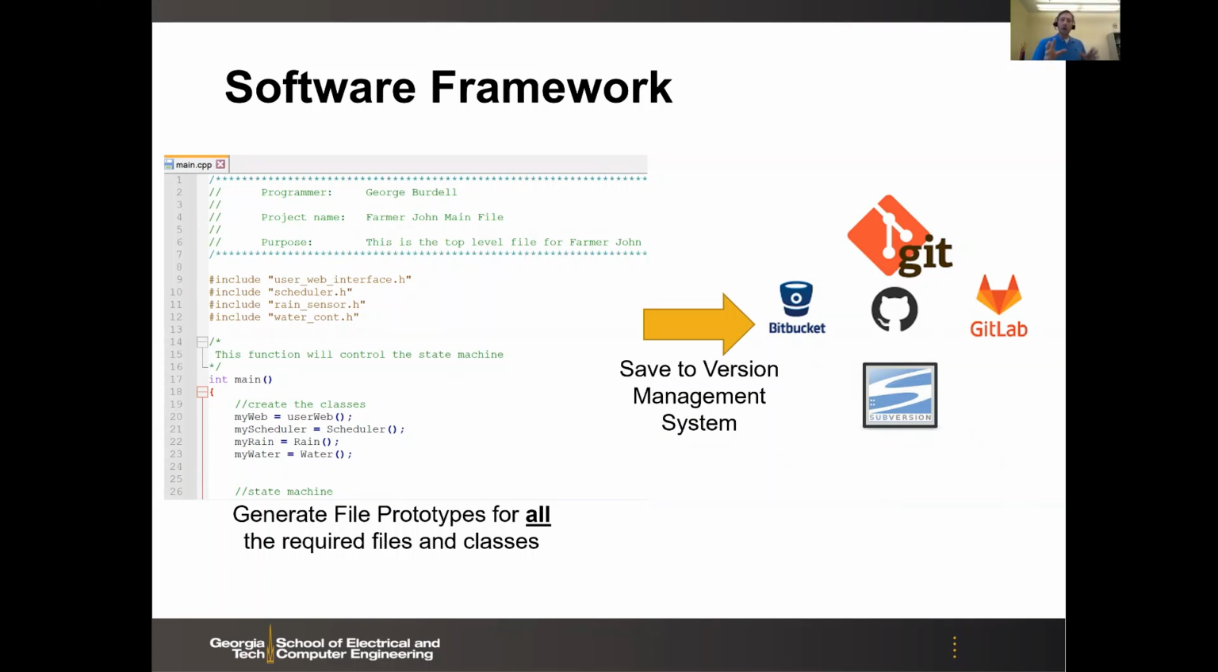So all of the structure is built in the framework or the skeleton code, but most of the function prototypes will be empty at this point in time. Save this off to Git, Bitbucket, GitLab, Subversion, whatever repository management system or version management system you want to use.